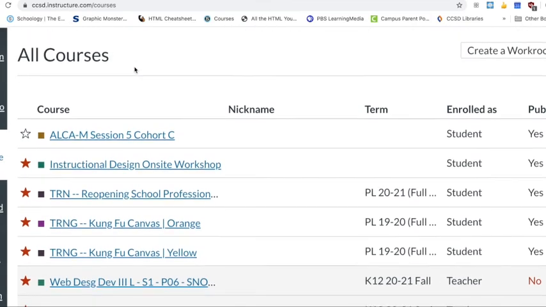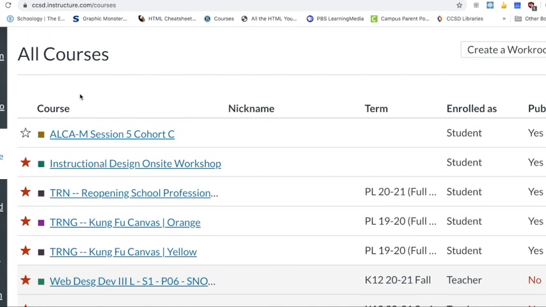Thank you so much. That's introducing you to a little bit of your dashboard, a little bit of how to create a workroom, and how to import information from the Canvas Commons area.